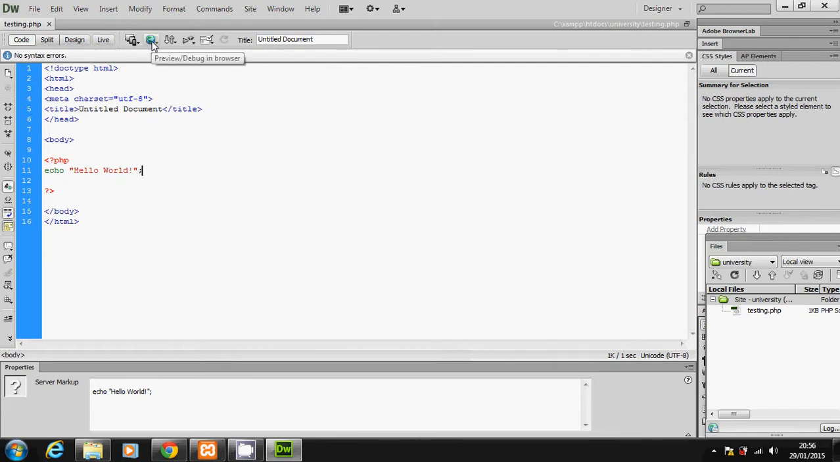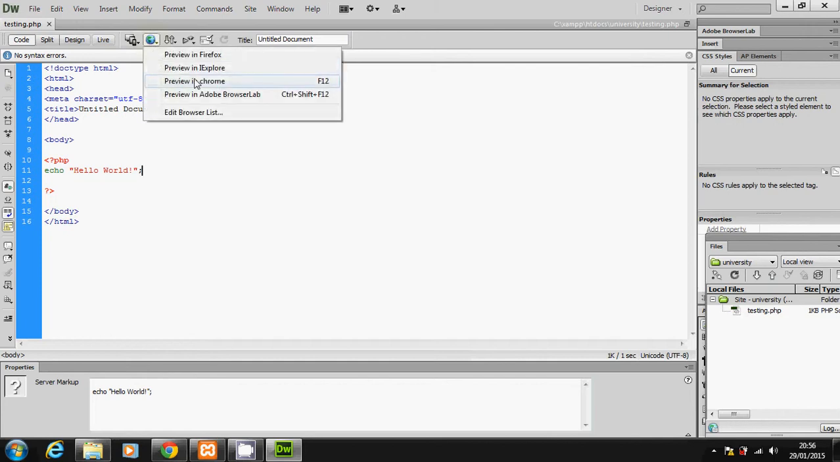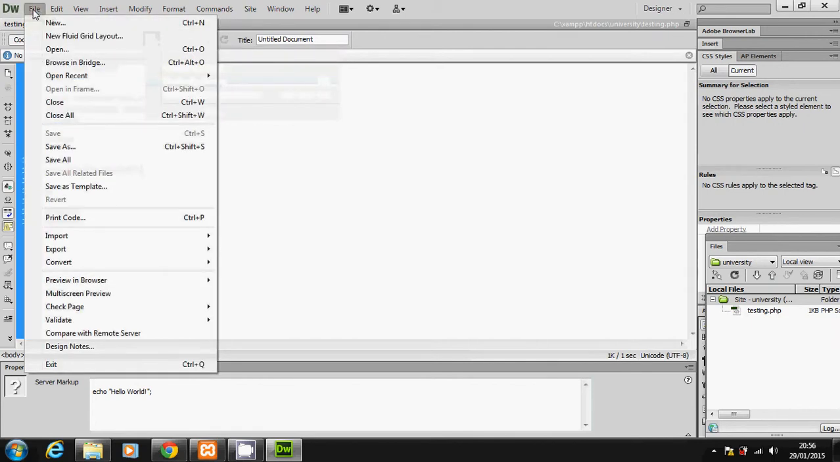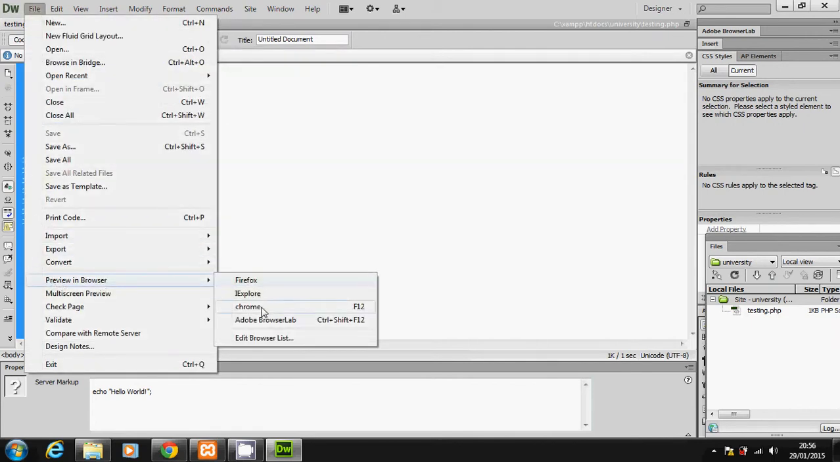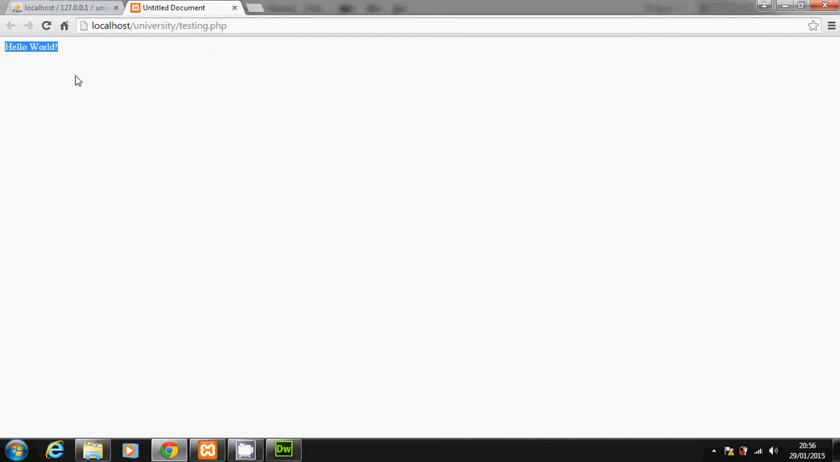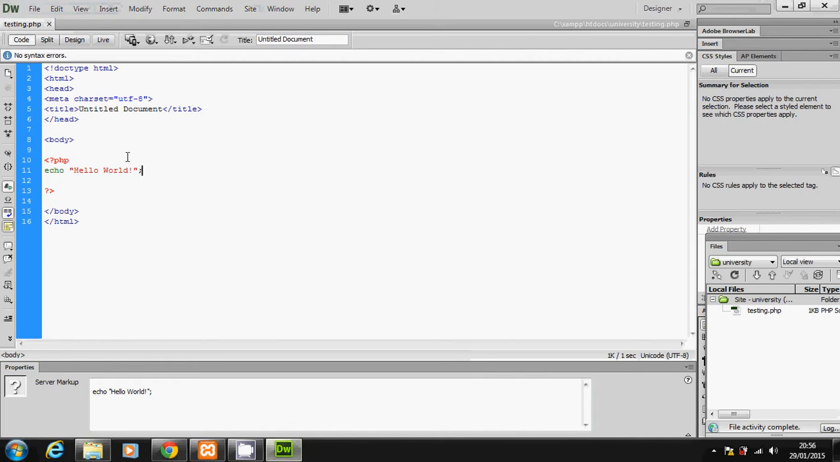So I can click on this little round button, which is the world button, and select the choice of my browser, or we can go to file, preview in browser, and do the same. So I click on Chrome, so I'll be testing on Chrome. And in Chrome, if you can see, the hello world has been printed without any problem. So that suggests that our PHP script is running, and we have successfully set up the environment within Dreamweaver. So that's our first tutorial.